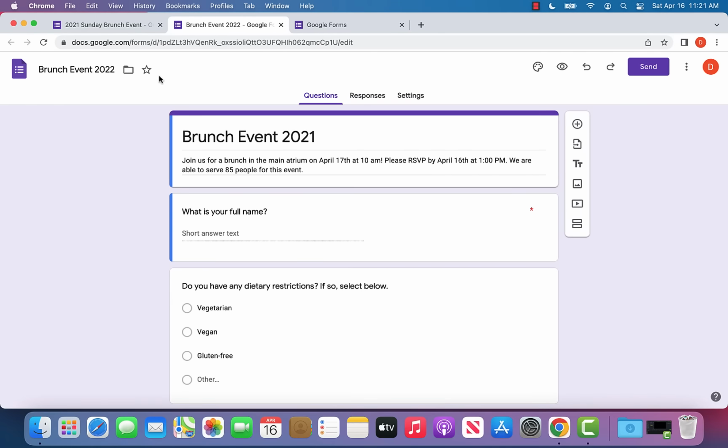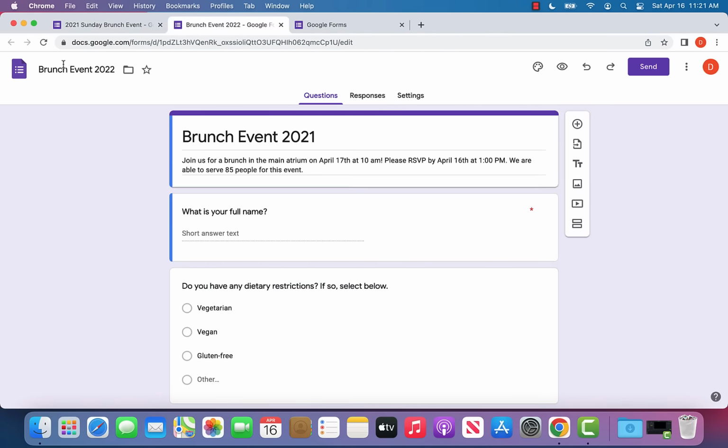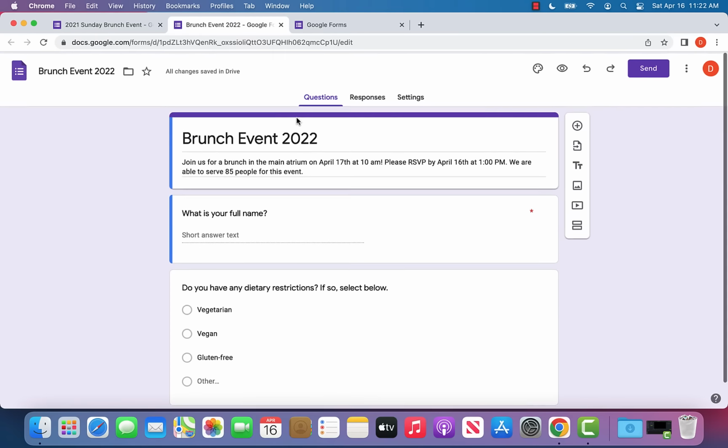So as you can see, the form that we had previously had the title 2021 Sunday Brunch Event, and this one, the title is Brunch Event 2022. Now, since this is an exact duplicate, we do want to change some things like the title, and we can also change, for example, the dates if we needed. But as you can see, when we change this title, this form stayed the exact same. So these two forms are not connected at all.